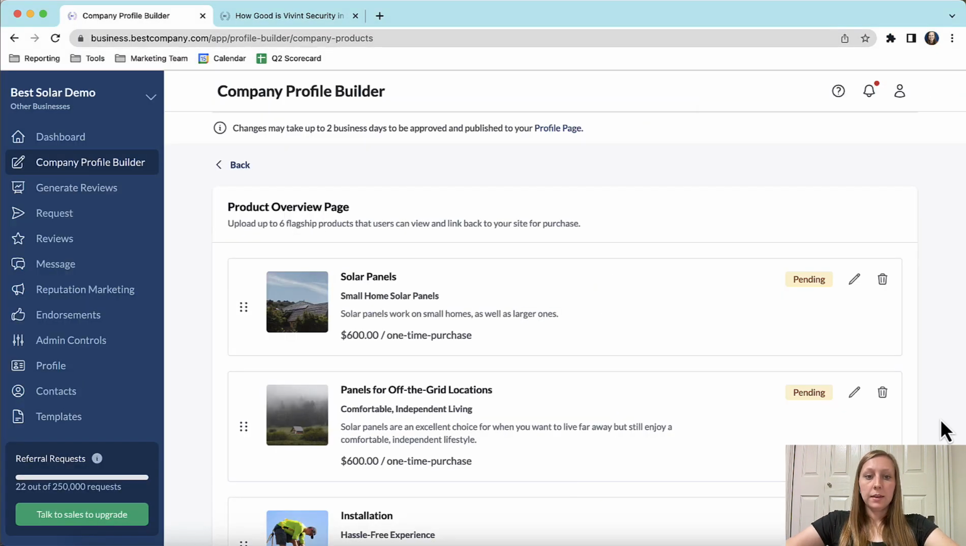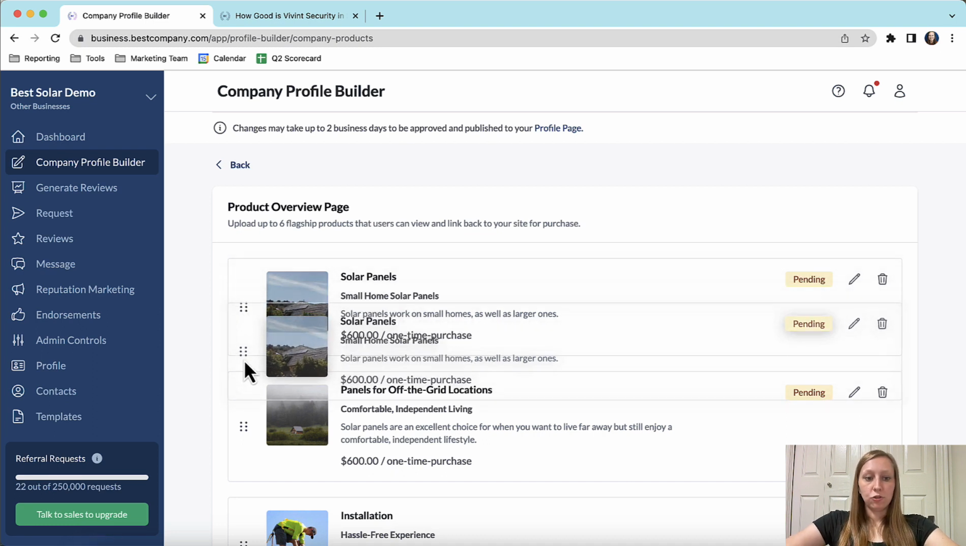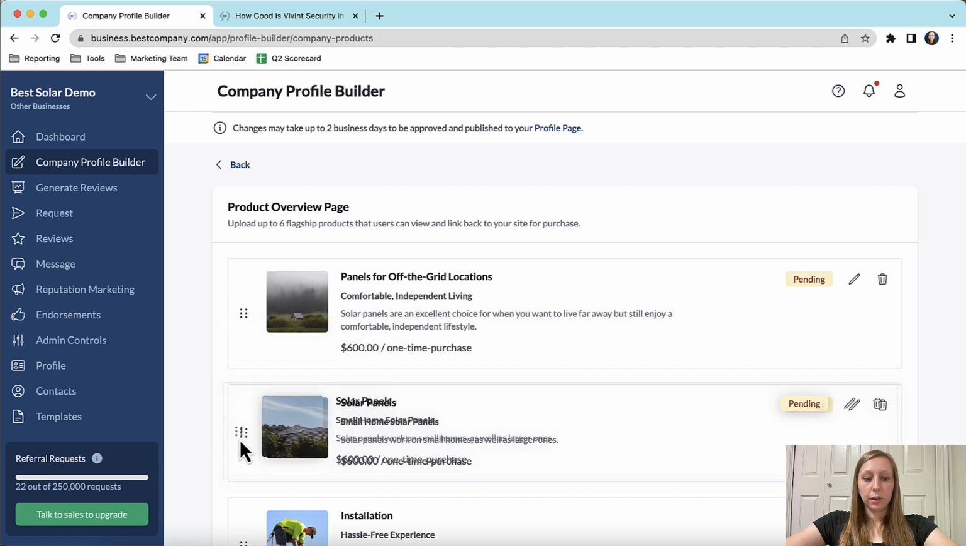Perfect. Now that we have a couple of products to work with, I'm going to show you how to reorder them so they appear in the correct order on your profile page. First, click and hold the 6 dots to the left of the product, then drag it and drop it wherever you would like it.